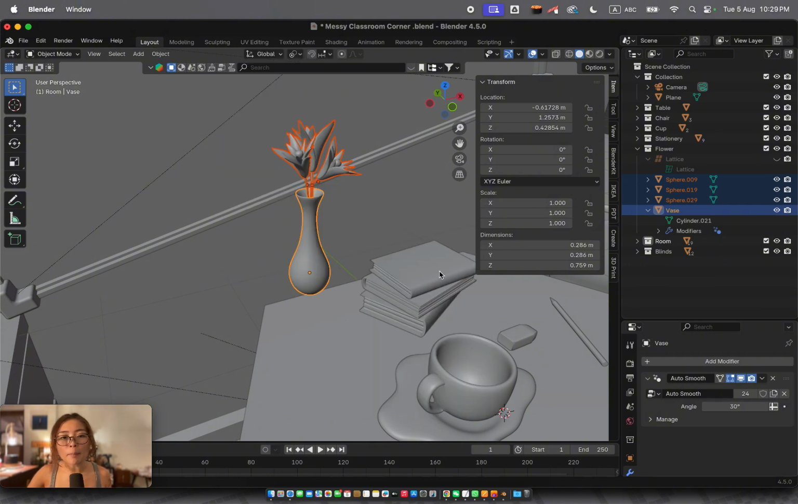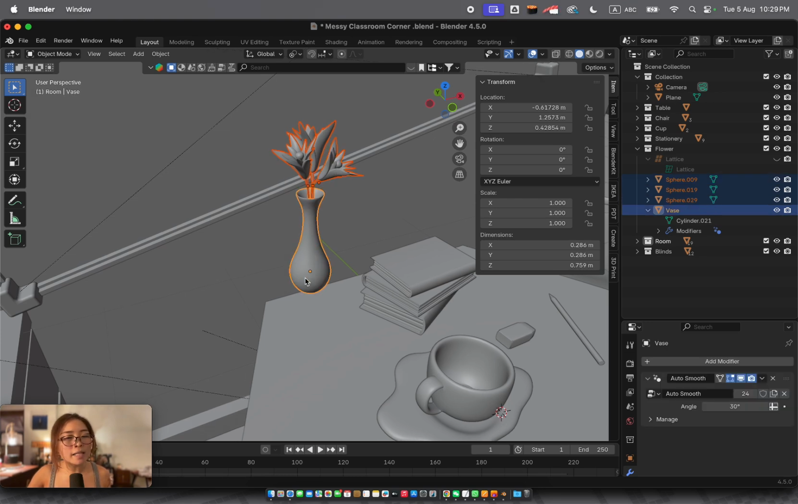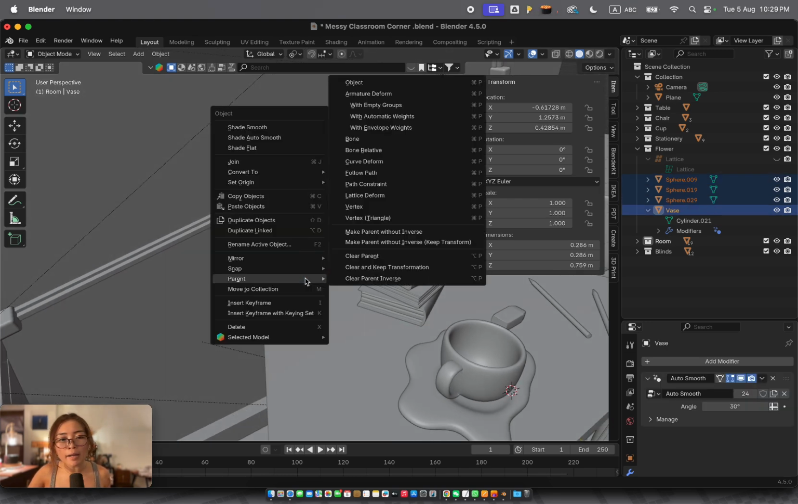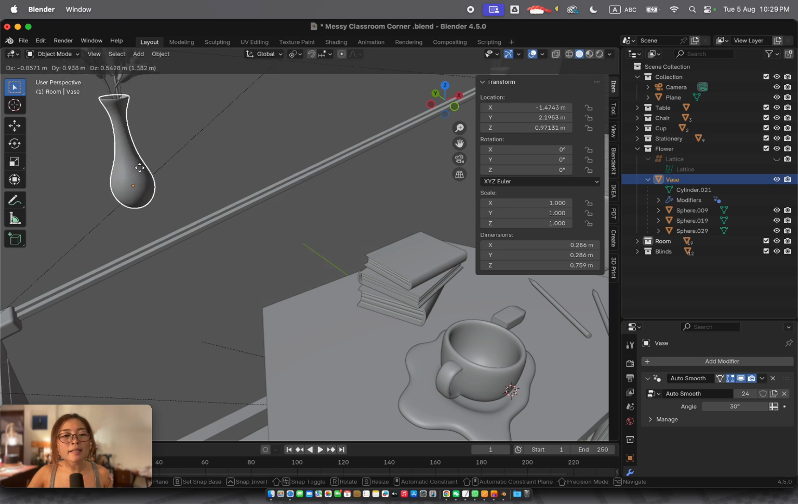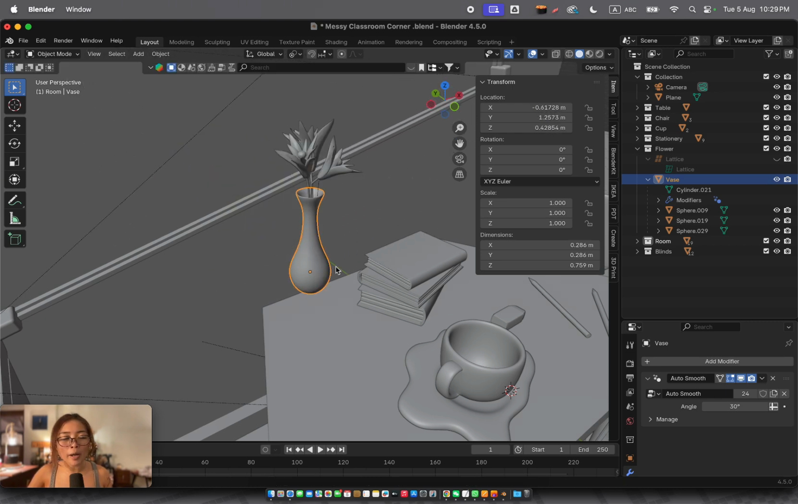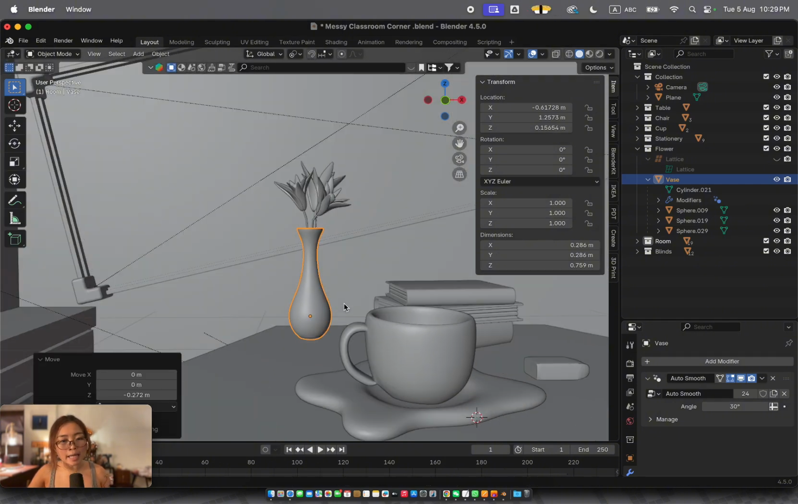I can do that by selecting the 3 flowers, and at last I select the vase because I want the vase to be the parent. Right click on the mouse, Object. This is the parenthood. I grab the vase, and the flowers go along with it, and if I want to place it along the z-axis on top of the table, I can easily do so.